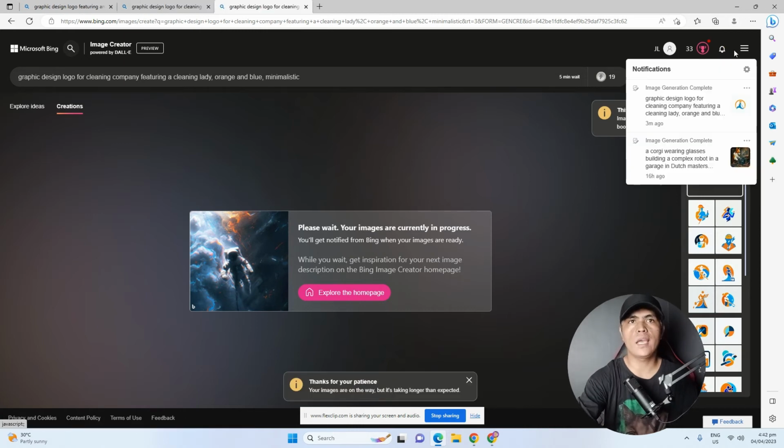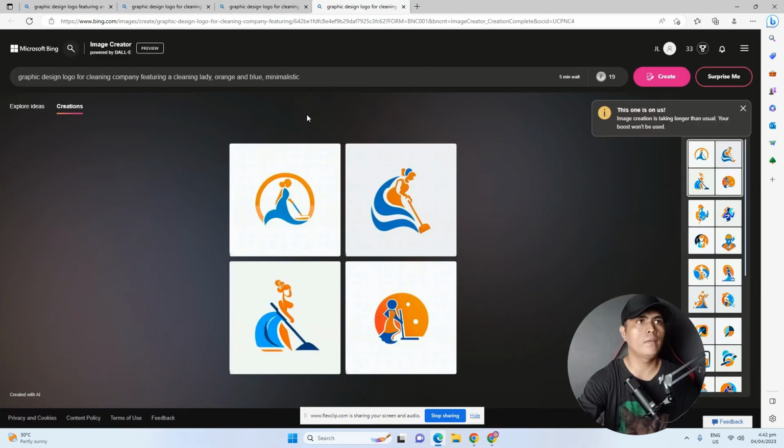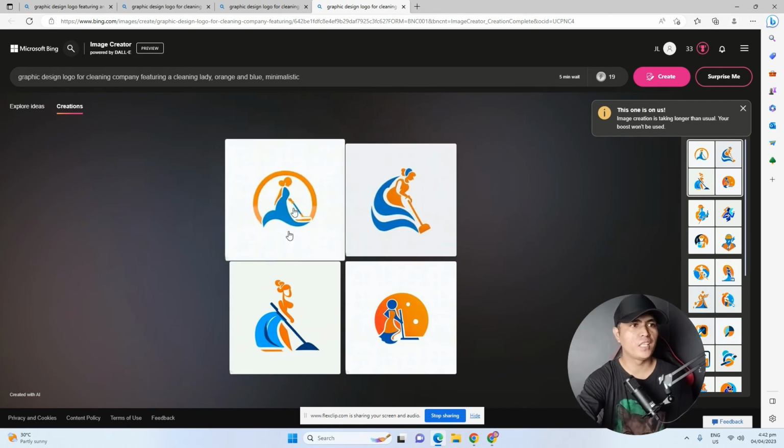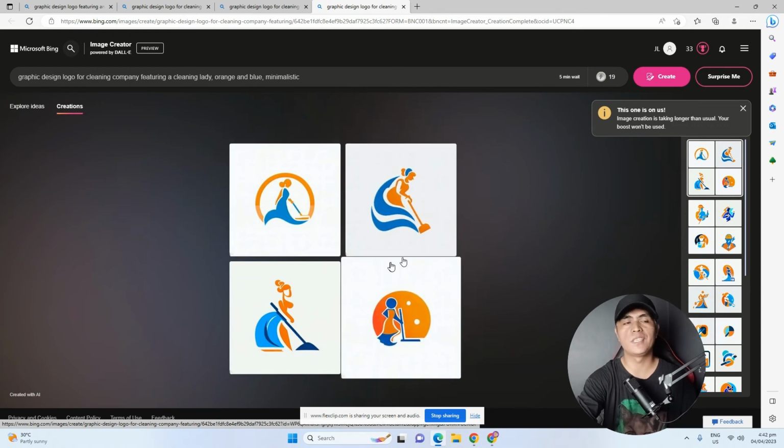All right guys, I got a notification right here saying that my graphic design logo for a cleaning company featuring a cleaning lady, orange and blue, is complete. Now I can click on this one and voila, I have this beautiful logo right here that I can use and sell to make money. It's really powerful and really simple. It took me a couple of minutes, guys, to create this logo without the need to learn graphic design skills.